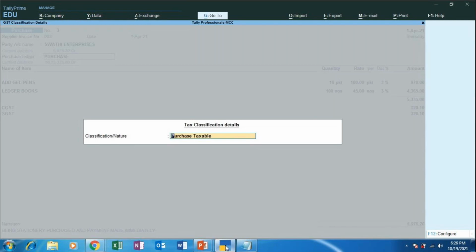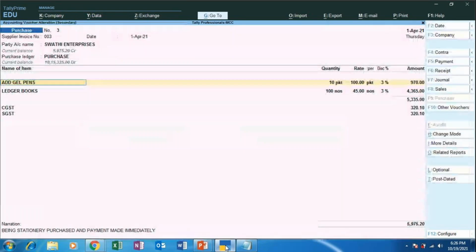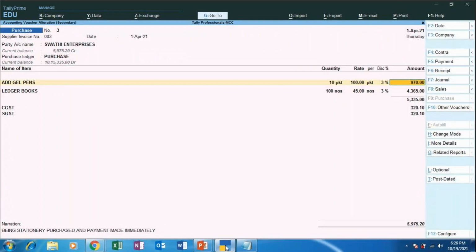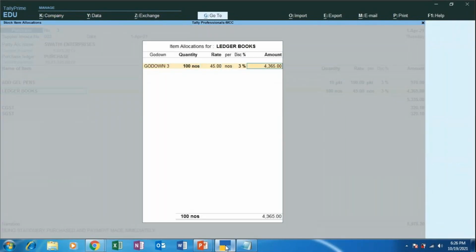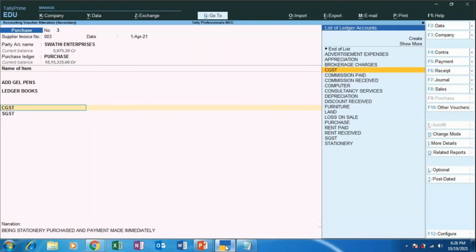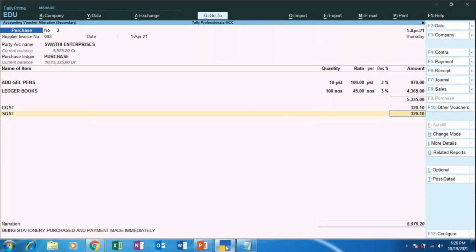Just purchase taxable. So press enter. Now you have created for 10 packets at 100 per packet with 3%. Have you got 970 and 4365 as the cross entry? Yes, ma'am. So now put up the CGST. Press the space bar, remove CGST, and put it up again. Select CGST again with the space bar. Then again select SGST. So now you're able to get this tax rate, 320 for 10 paise.